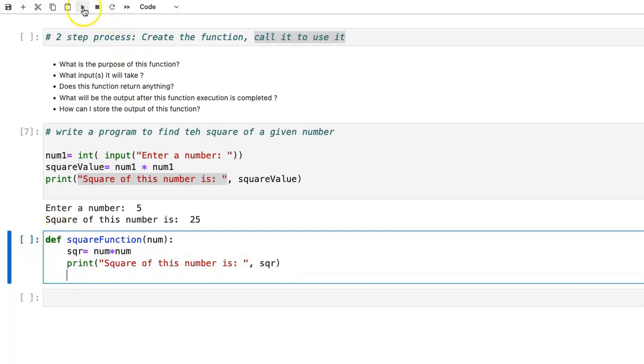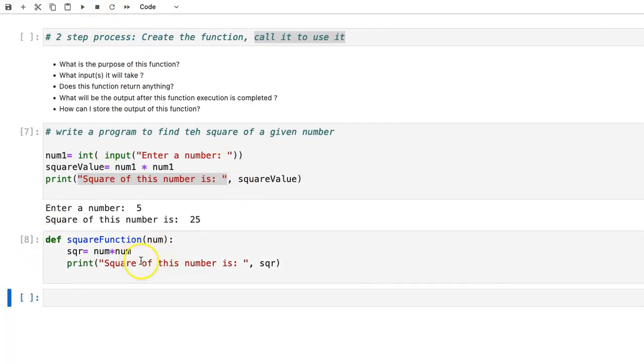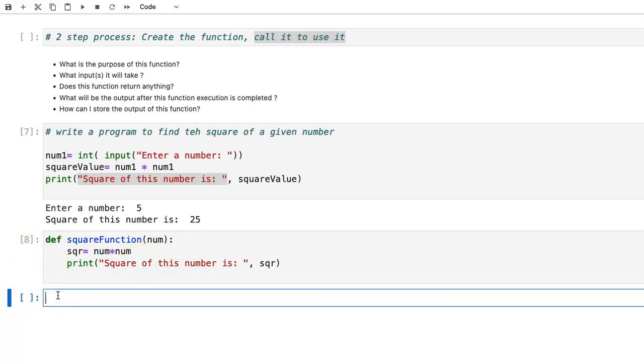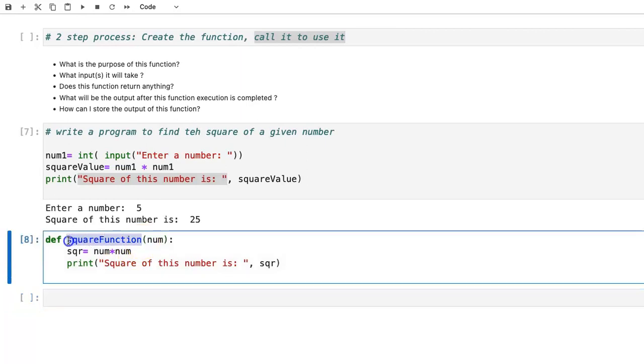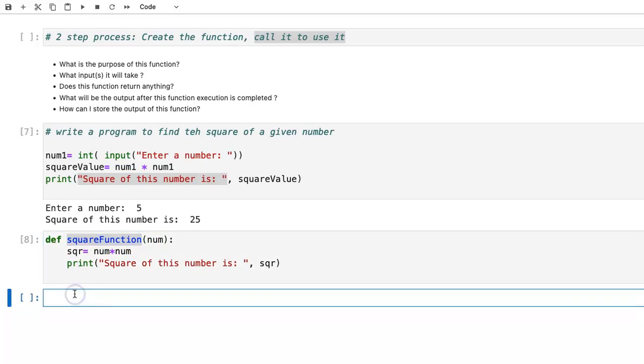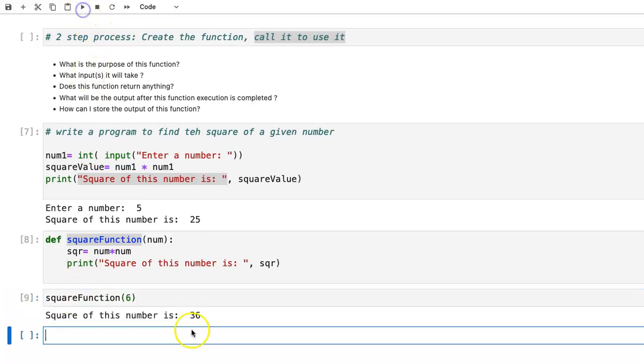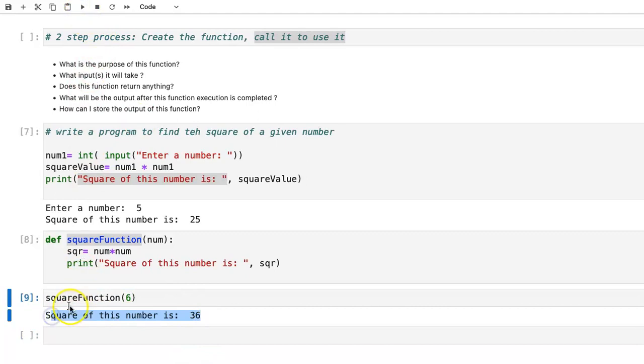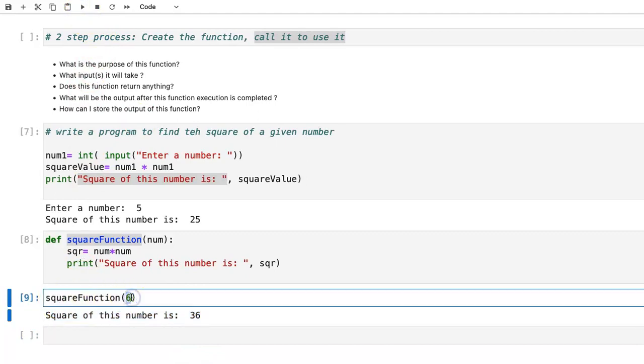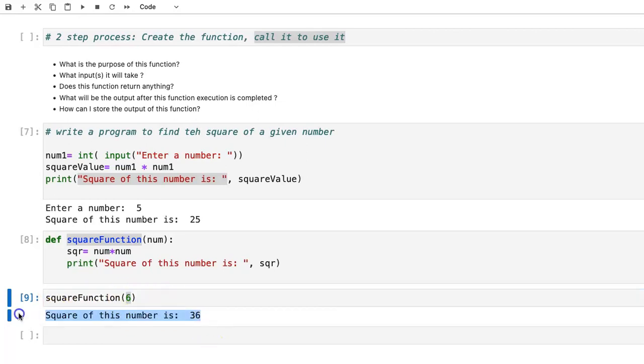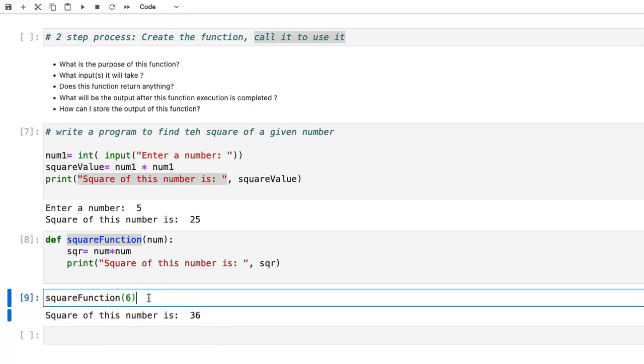Now this function is created. Now it will not work by itself. I have to call this function, provide the input, and then it will start working. So to call a function, you will have to call it by using the name. This is a function, and if you provide any input, let's suppose I give 6, it will print. So I provided an input manually, 6, and I'm getting 36. This is what we call calling the function.